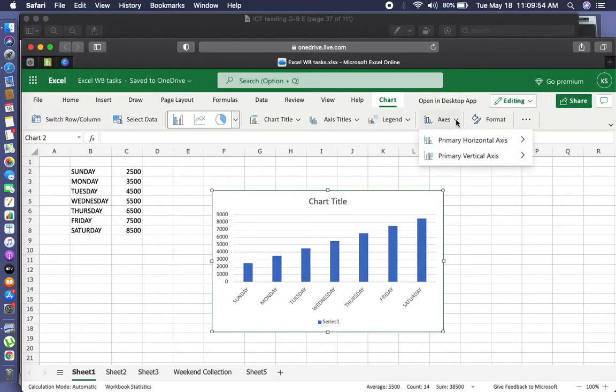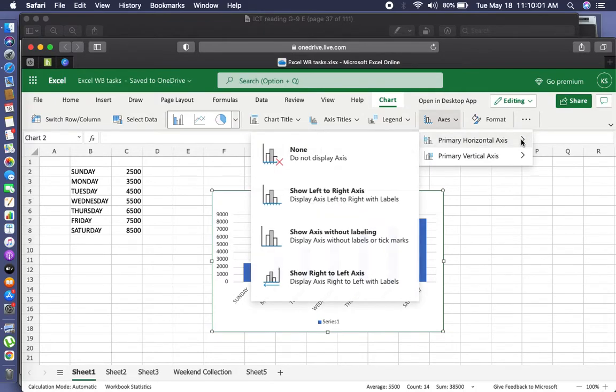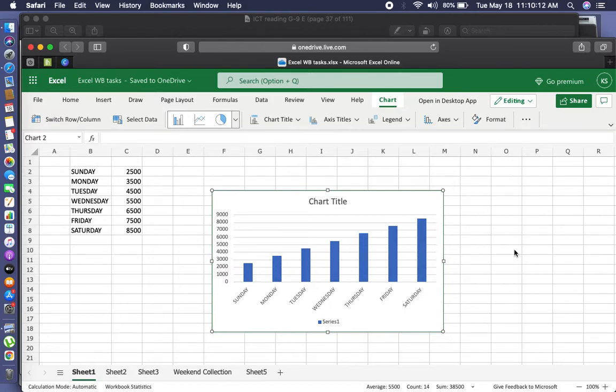and you can even create axes to be on different sides, show with labeling, show without labeling, things like that. So now this is a simple chart.